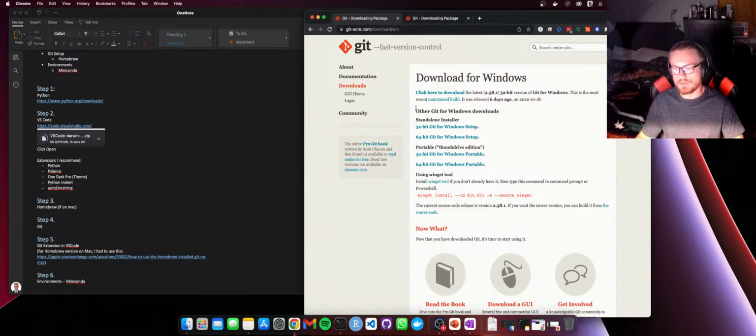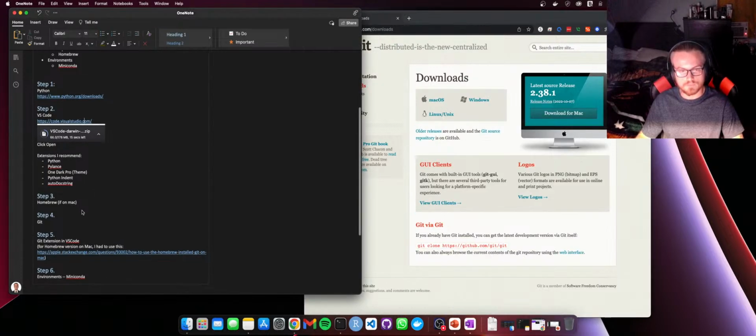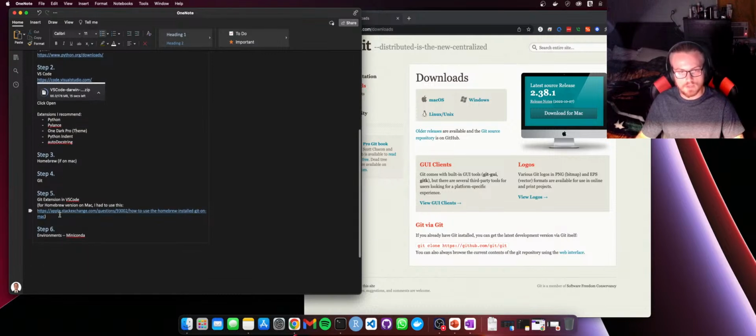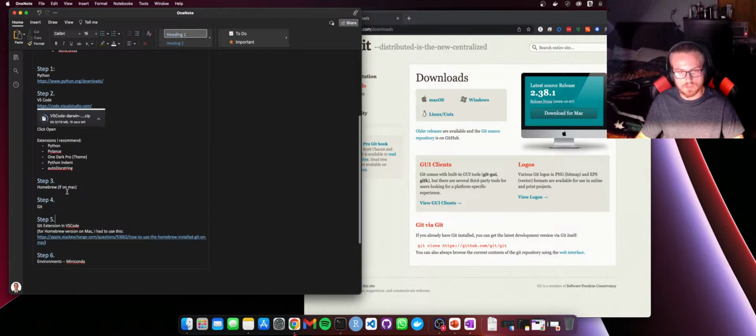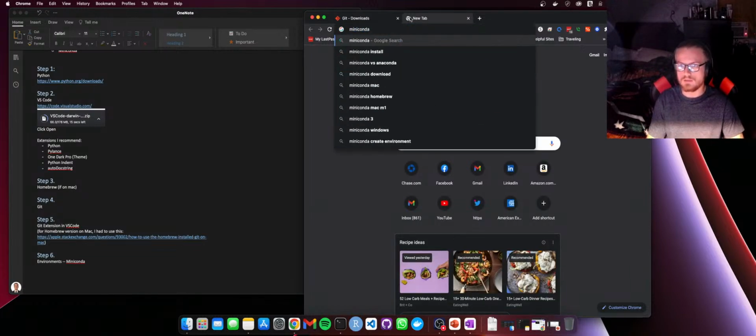So we're going to go ahead and get the Git install for Windows if you have Windows, and like I said, for Mac, we're doing that Homebrew installation. You see I have the extensions here for VS Code. We'll go back to those. Step 5 is get the extension in VS Code. I'll open up VS Code and we'll tackle all that at once. And finally, we're going to look at the environments in Miniconda. So go ahead and get that Miniconda installed.